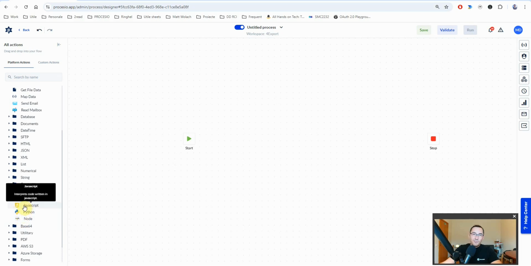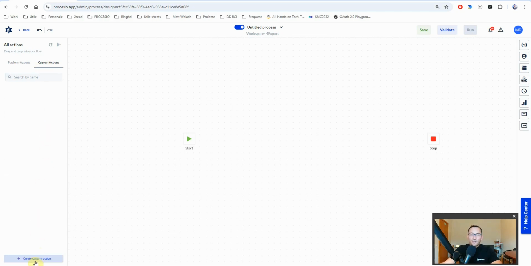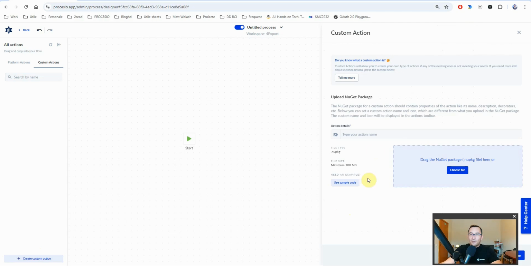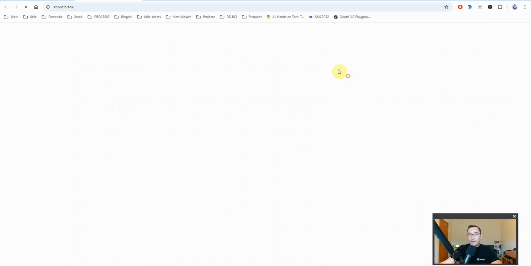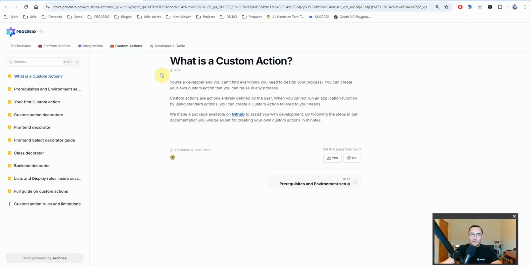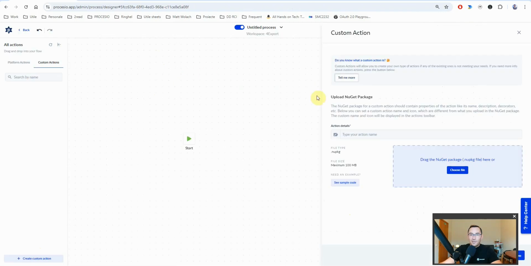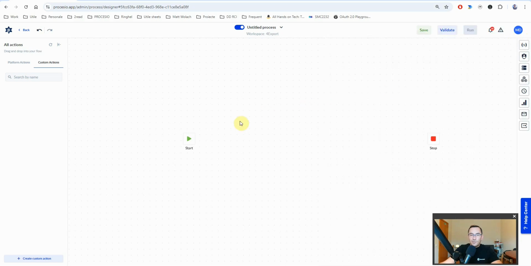And if there's a situation in which you do not find the predefined action that you need, you can create your own custom actions directly within PROCESIO, and you have a full tutorial about how to build it step by step. So you can build it, upload the NuGet package, say the name of the action and save it. Then you can use it throughout your workspace in any process that you want. But we're not going to need that. So let's get back to building the process.